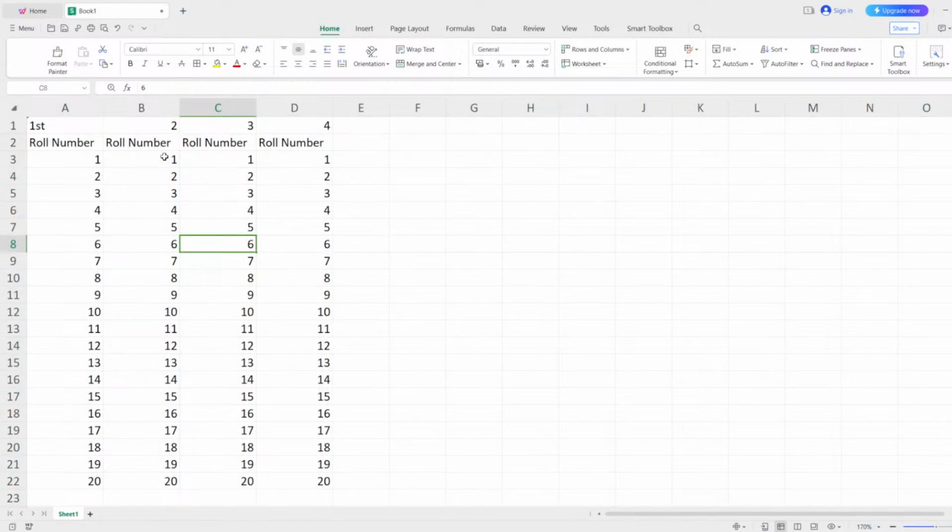But let me say that instead of class, let me go with class 1 A, B, C, D. Let's take it as a section. Section A, section B, section C, section D. Right? So I can write it like this: A and roll number 1.